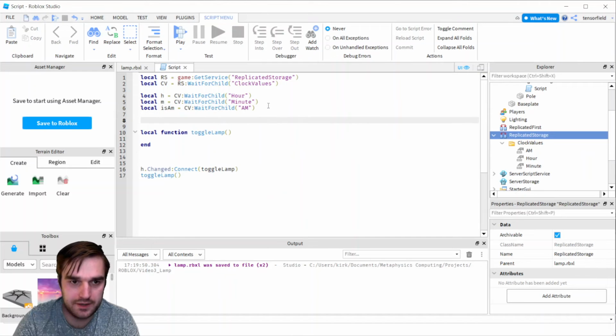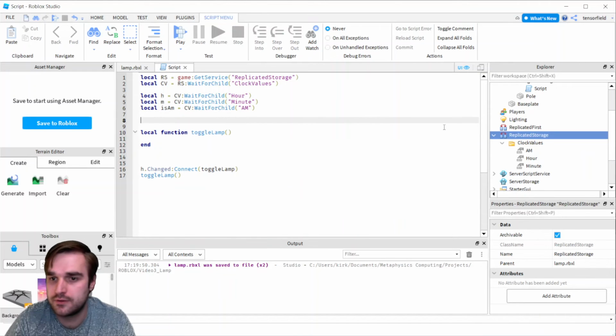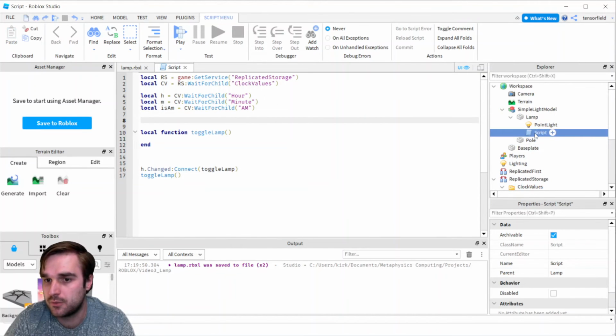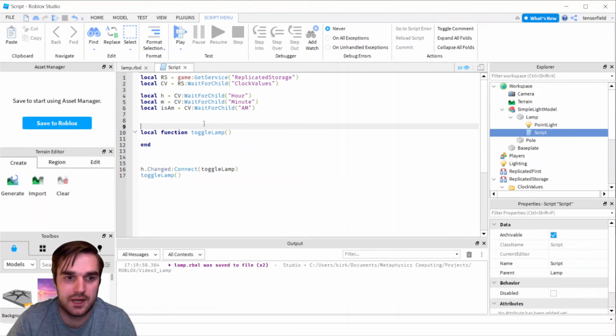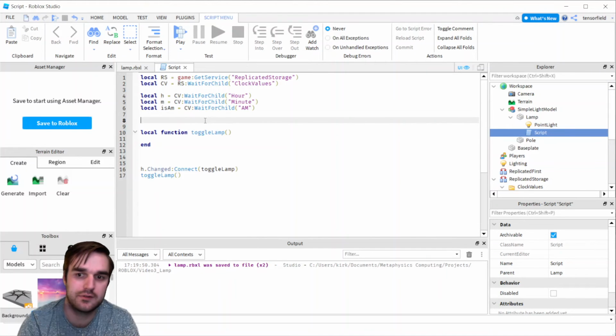Now, one thing I forgot to do is we need a reference. So here's our script. We need a reference to the point light. And also, we're going to be grabbing a reference to the lamp, and that will allow us to add a couple more cool effects visually to our lamp model. And you'll see what I mean in a second.